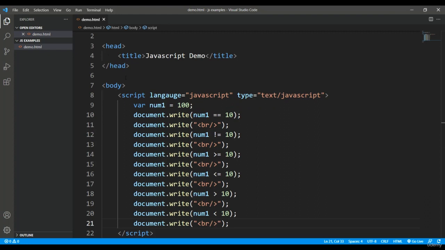Now for implementing the comparison operators, what I have done is simply taken a variable, and using the assignment operator I have assigned a value of 100. It's a fixed value, and now I have used all the comparison operators, that is double equals for comparing equality, not equals, greater than or equal to, less than or equal to, greater than, and less than.